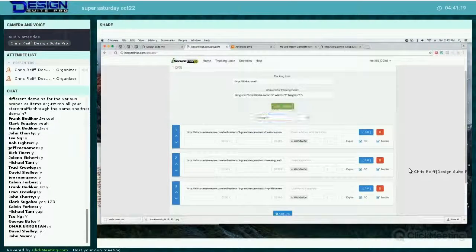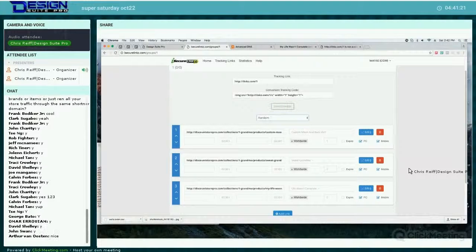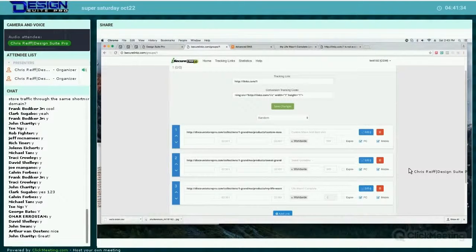If I click on random and I click on save changes, every time they click the link, they're going to see something random. Regardless of how many times I have this set to, 999, doesn't matter. Every time they click, they're going to see something random. It's going to be different every time, even though this is set to 999, right?